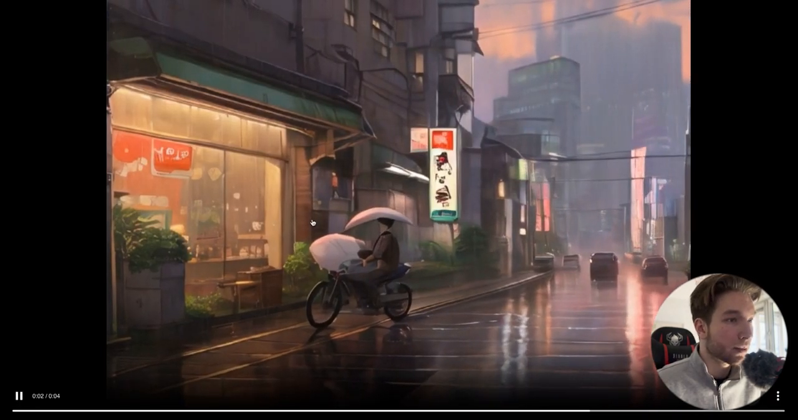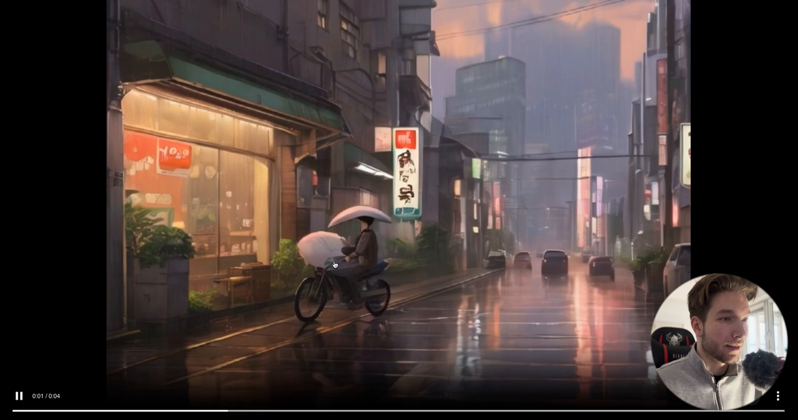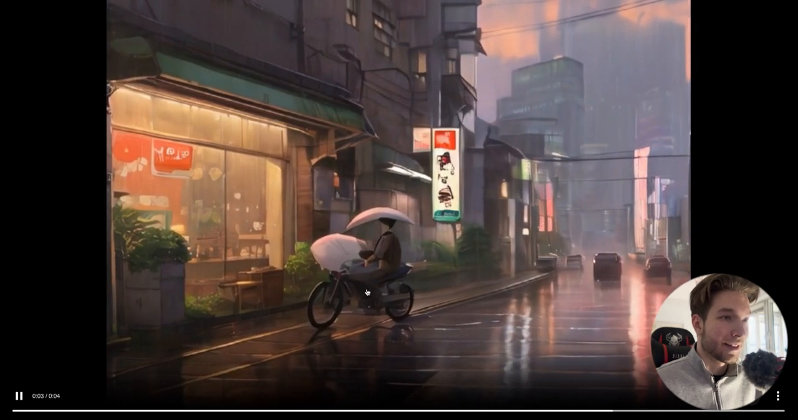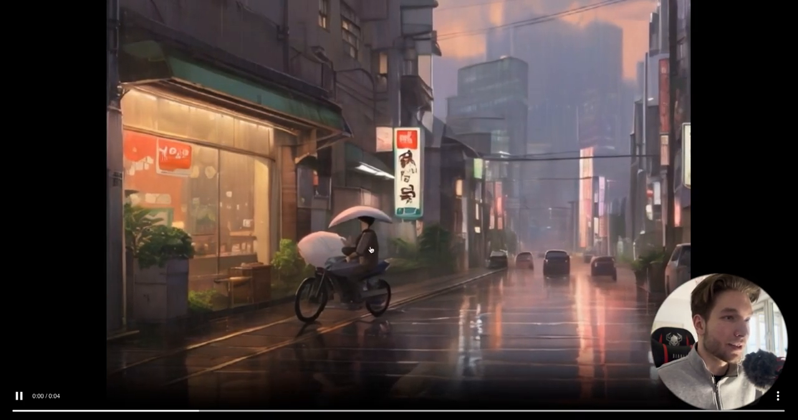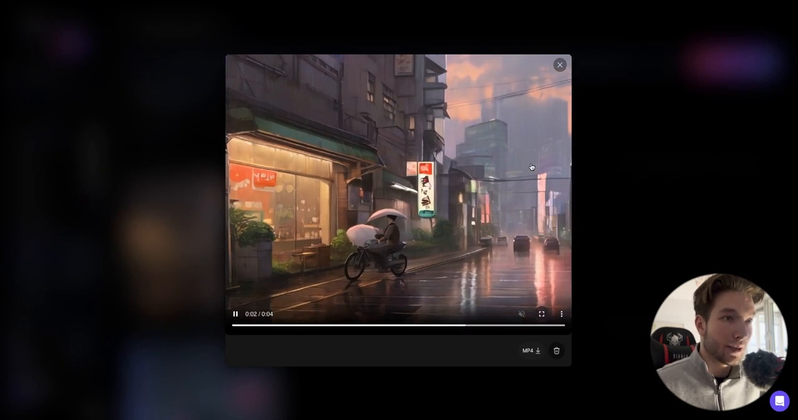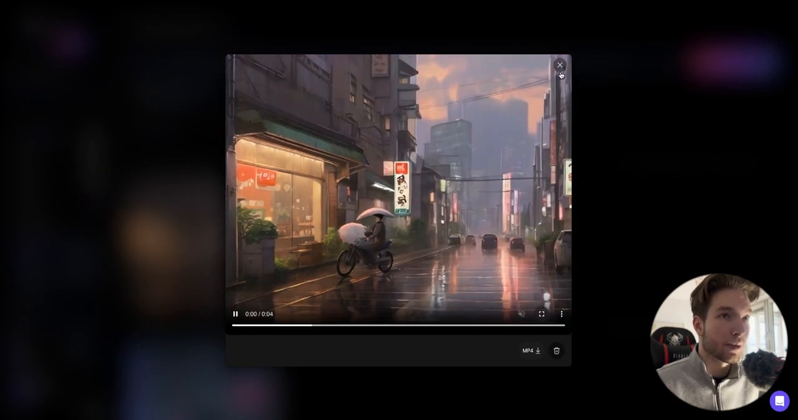It actually looks pretty realistic, other than the fact that the person in the original generation was not looking quite real. This is quite a good movement it added.